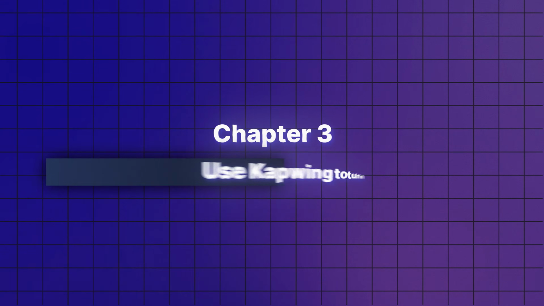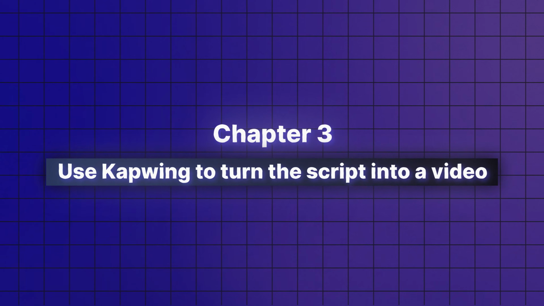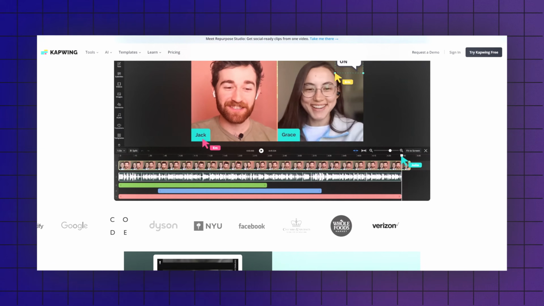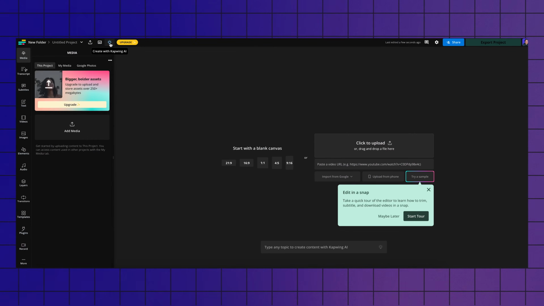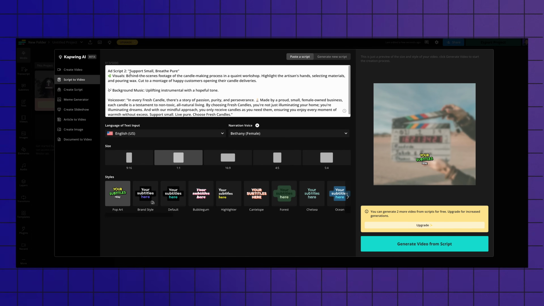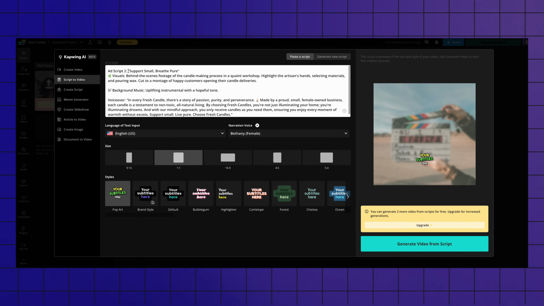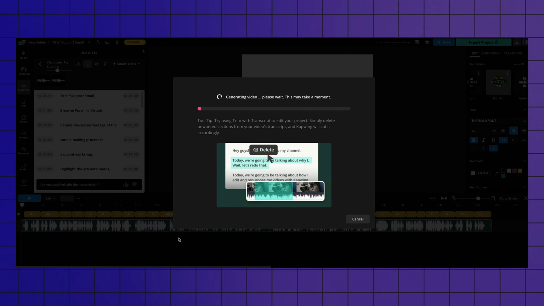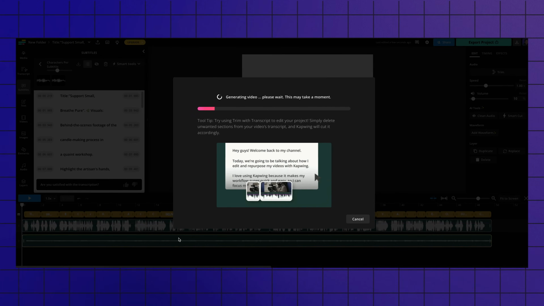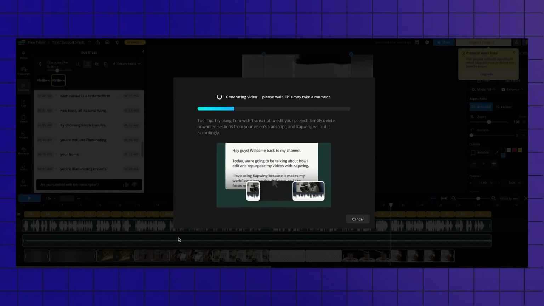Chapter 3. Use Capwing to turn the script into a video. Okay, this is where things start to get really wild. Capwing is a content creation and video editing tool with a ton of AI features. There's some other tools that you can use. I actually really like Veed, but here I'm just gonna copy and paste my script from my custom GPT into Capwing, and it's gonna automatically create a video. It gives me images, animations, videos, voiceover, and subtitles to match each section.